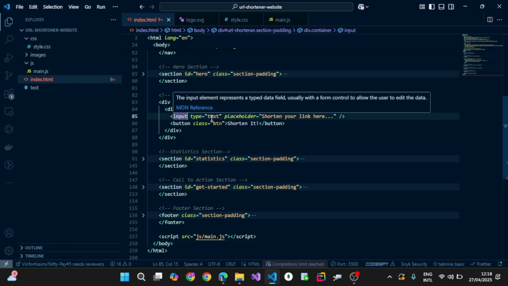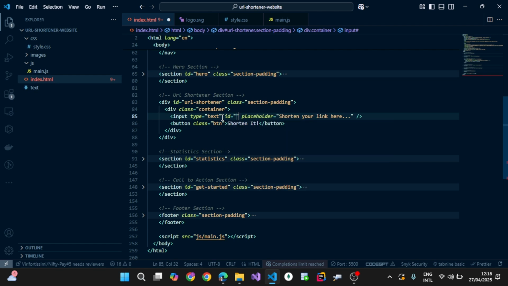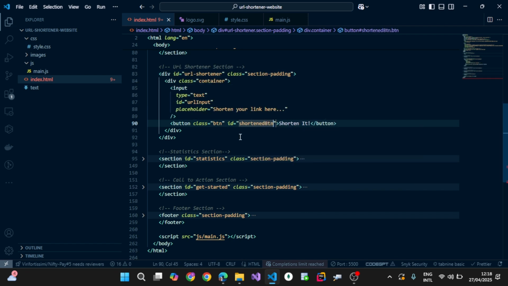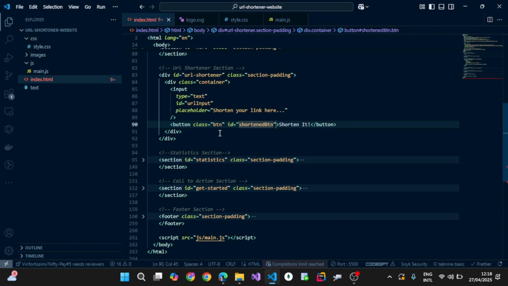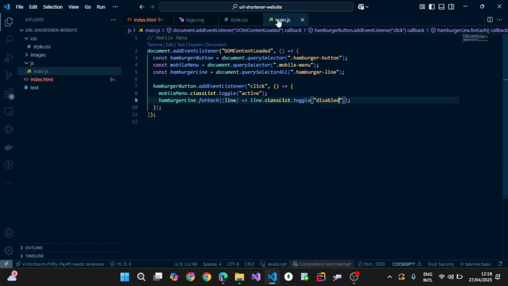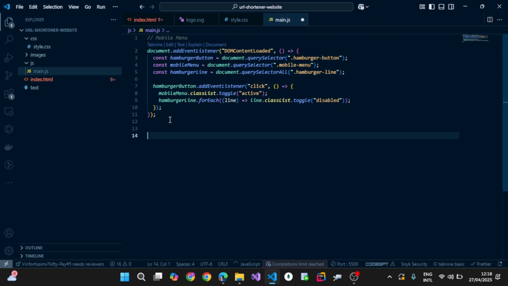Let's call that ID url-input. Then for our button, we're going to have an ID also. We'll call this shorten-btn. We can save this, and let's go back to our main.js file. In our main.js file, we're going to be shortening the links here. First, let's add some styles.